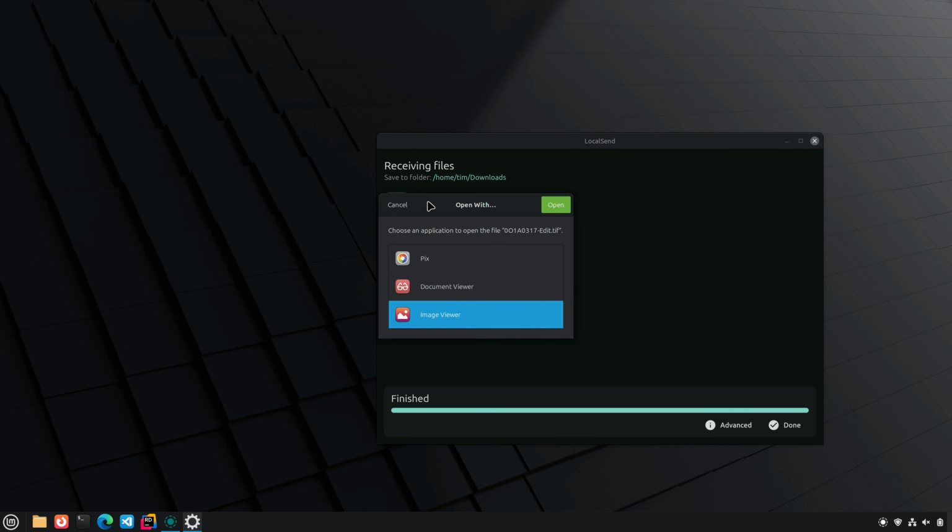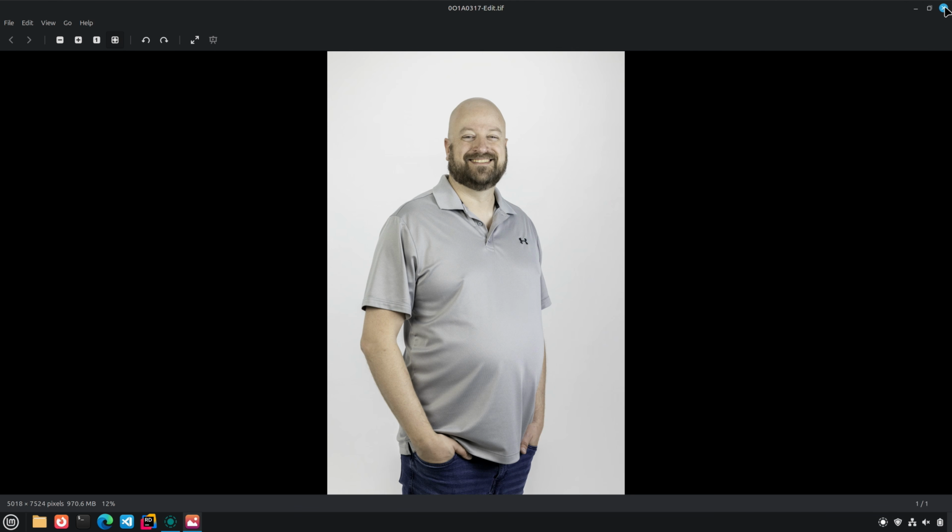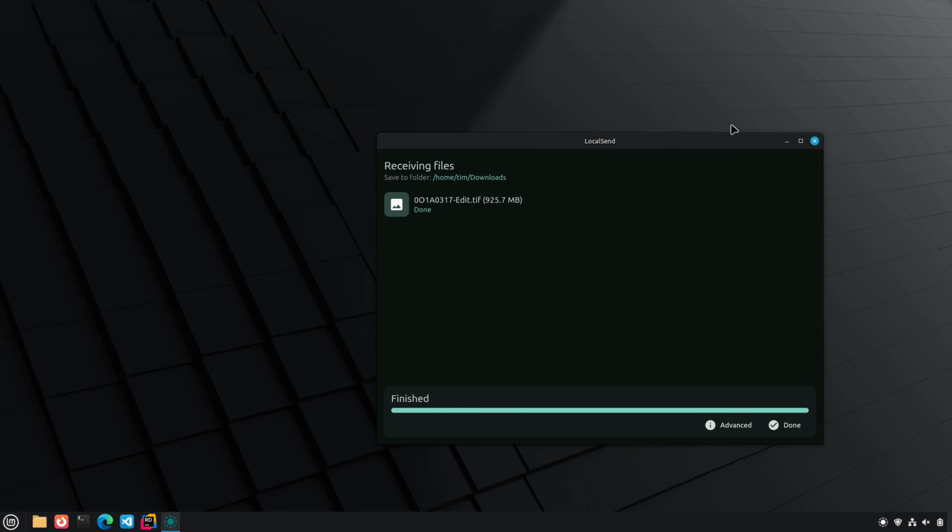All right. So now I could open this up in image viewer. It's fine. And hey, there we go. There's a file of me. Woohoo. But I've now gone through and sent a file from my Windows machine to my Linux machine without configuring anything else. This is LocalSend.